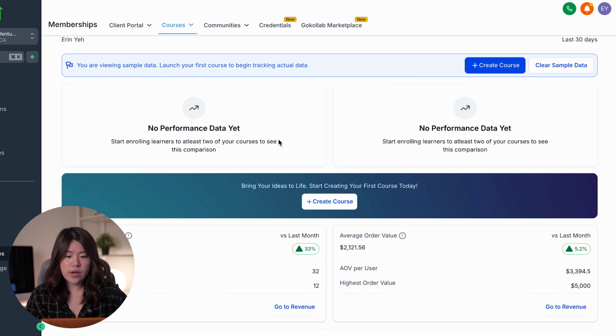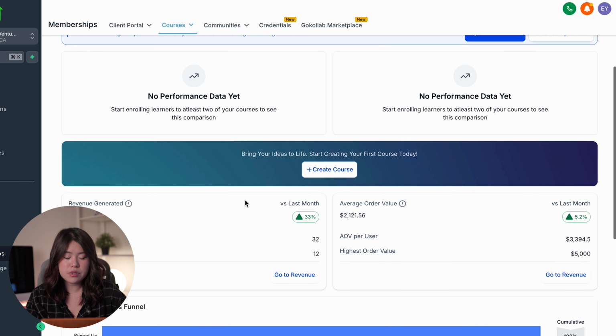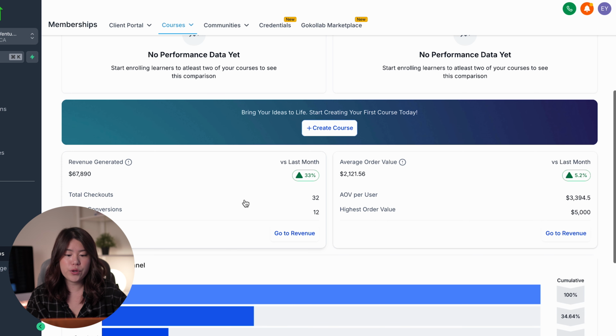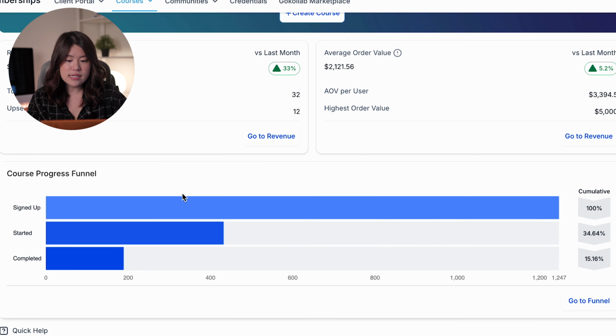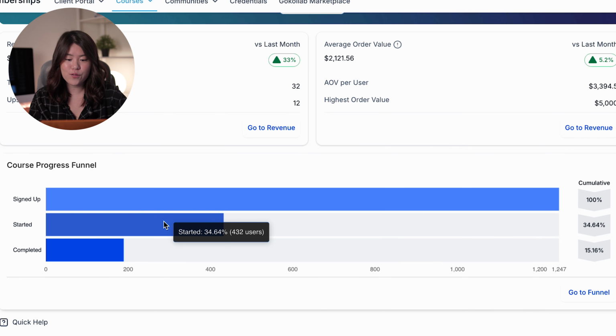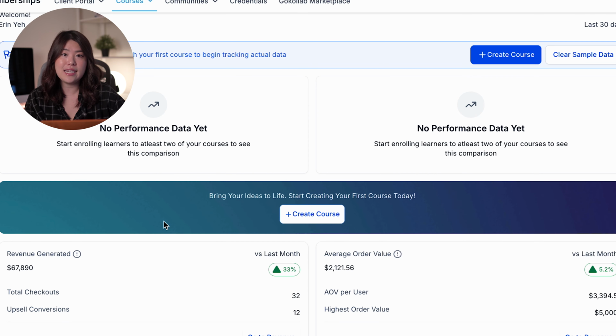When someone signs up for a course, starts watching lessons, or completes content, GoHighLevel tracks all of that for you in the background. Down here, you can see the course's progress funnel, which shows the full journey from a member's perspective, signing up, starting the course, and completing it at their own pace. If you're seeing sample data like this, that's totally normal before your first course goes live. As soon as real members enroll, this switches to live performance data. So while your members are simply logging in and consuming content, you get a clear centralized view of how your membership is actually performing without needing extra tools.